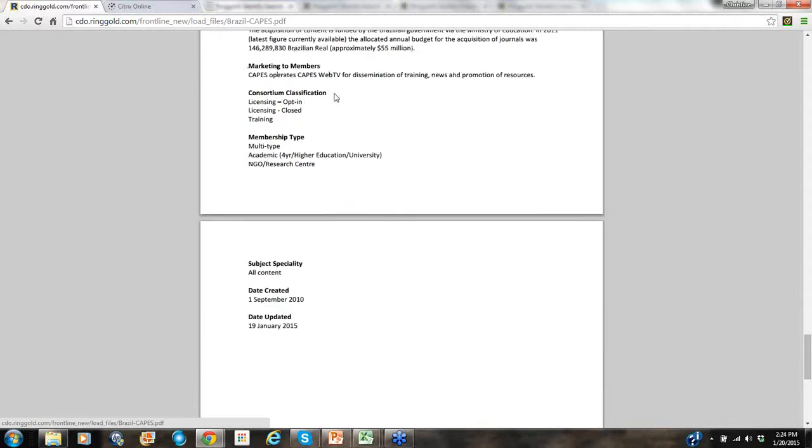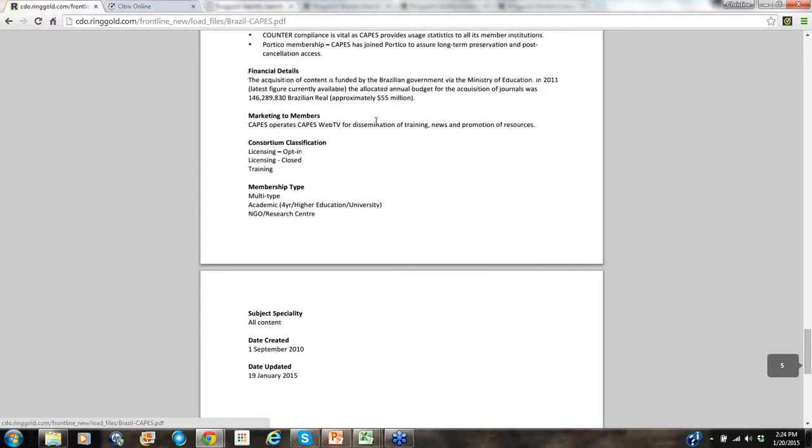A lot of consortia actually do marketing to members, so we want to be able to tell you about things like that. Sometimes that can be very helpful. What kind of a consortia is it? What's the classification? We use two phrases, opt-in and closed. Folks who do a lot of consortia licensing know these are the two varieties they come in, okay?